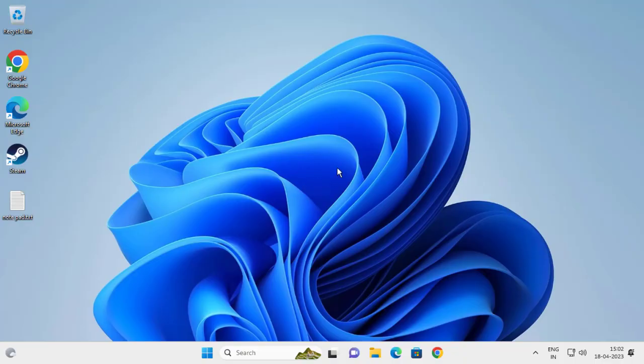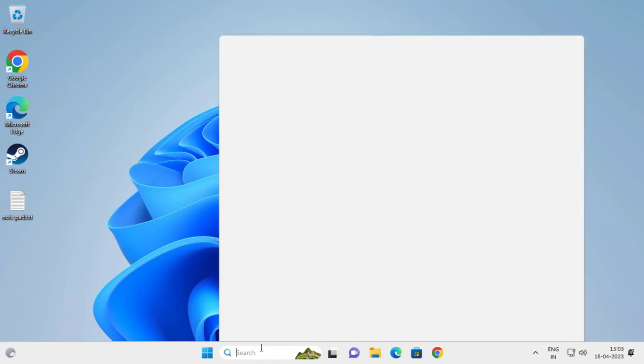Today we are going to see how to resolve if WordPad or Notepad is missing, not available on a Windows 10 or Windows 11 computer. Let's fix that, guys.